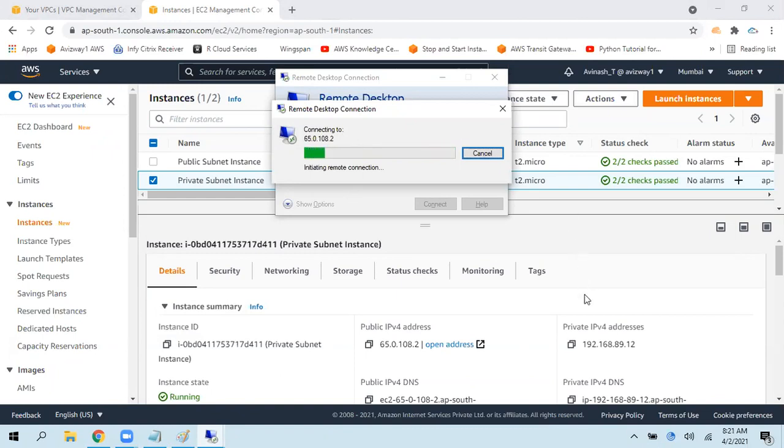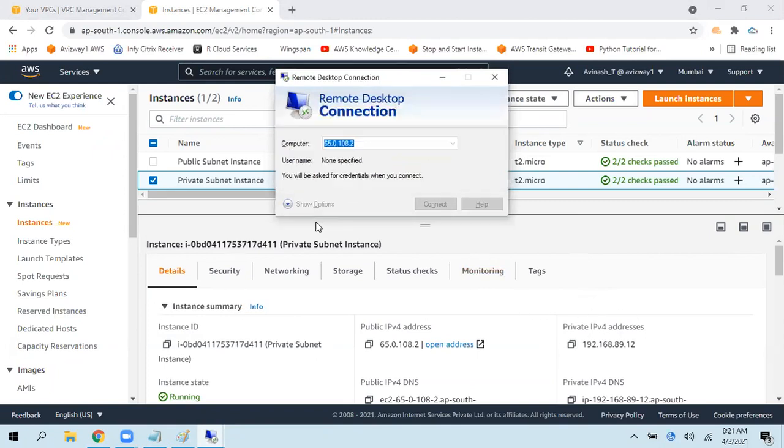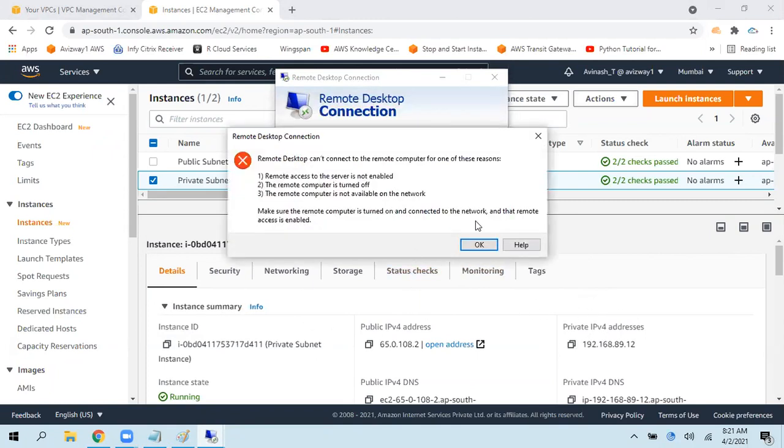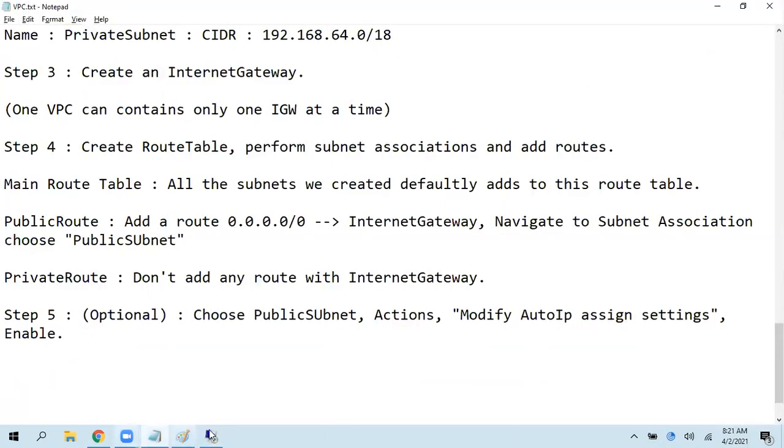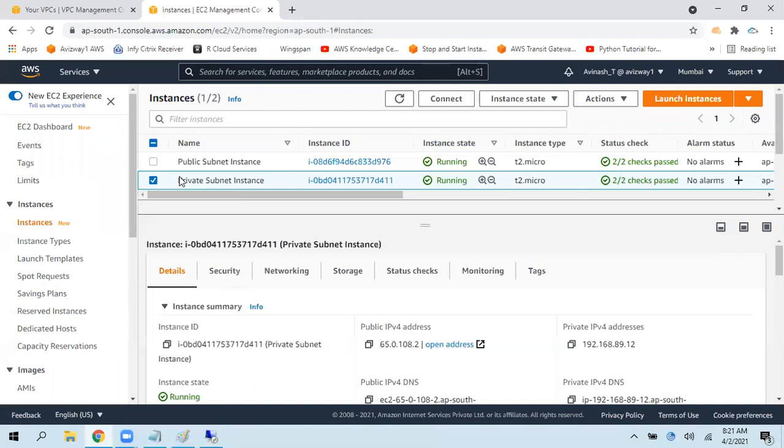Can we use the private IP address to connect to this instance? No. Why? Because a private IP address works only within the network, not from an outside network. My home is a different network, this AWS VPC is a different network, so it's not going to work. So now, how do I get connected to this private subnet instance? I want to get connected to it to see what exactly is happening. I launched an EC2 instance, that's okay.